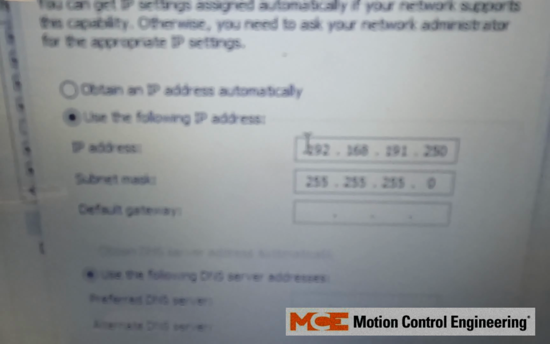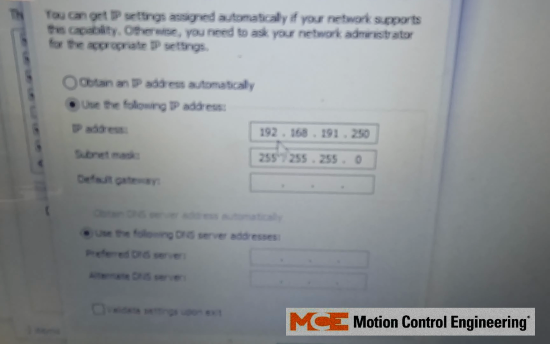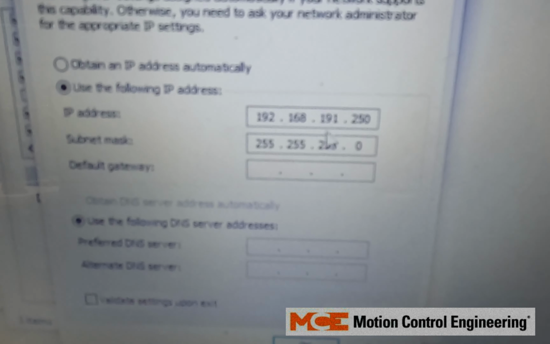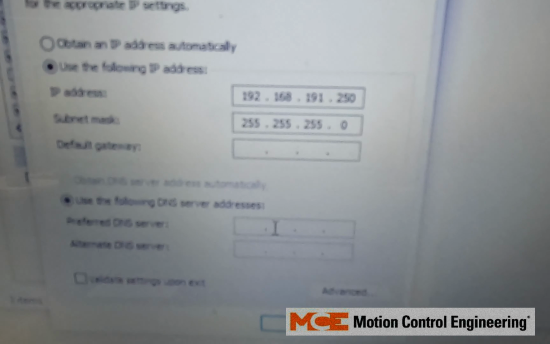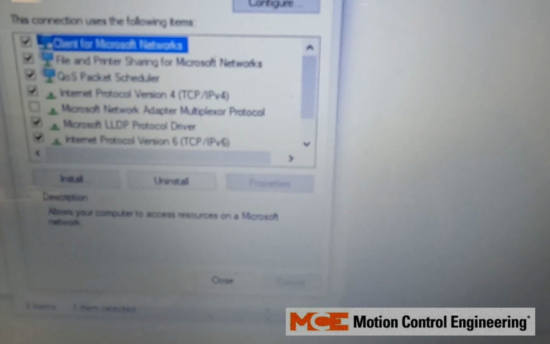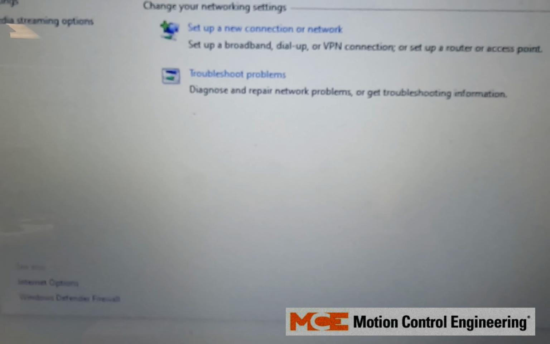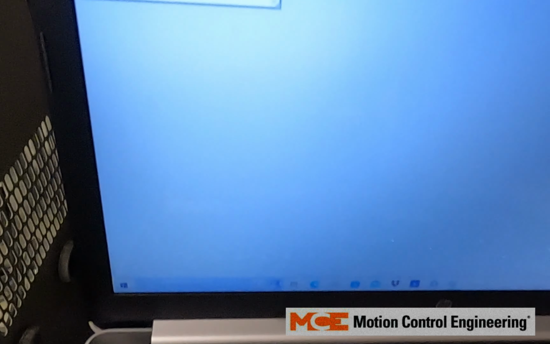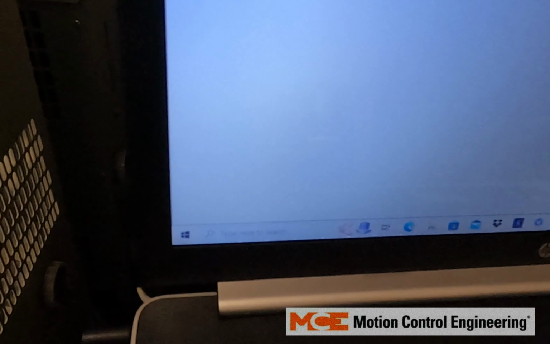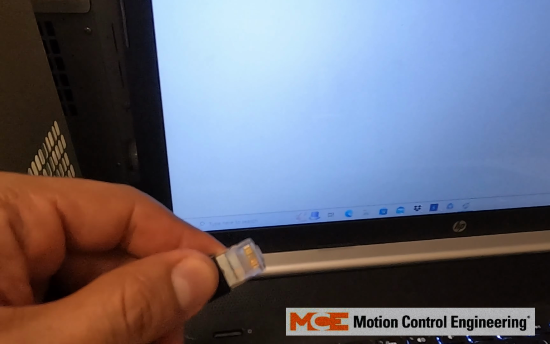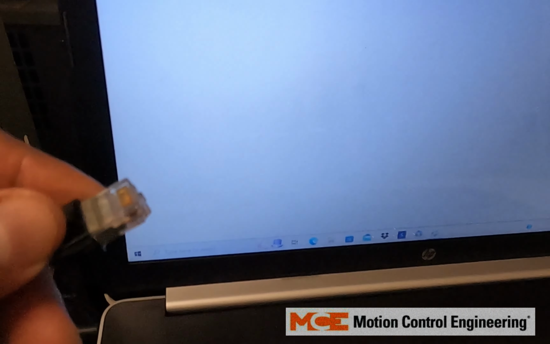The iMonitor should have its own identical LAN IP address. So 192.168.191.250, followed by the subnet mask. So that checks out. And we're still not able to ping. In this case, I had unplugged the Ethernet cord from the iMonitor PC.